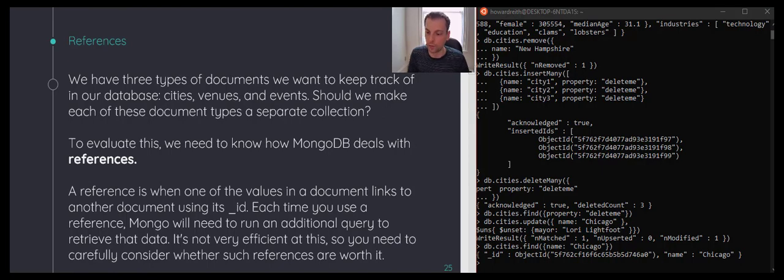We need to think very carefully about how we want to structure this data. And in order to make that evaluation, we need to know a bit about how Mongo deals with references. So a reference is when you use one of the values in the document to link it to another document using its ID field. Now, if you want to retrieve the data from a linked reference, Mongo is going to need to do an additional query.